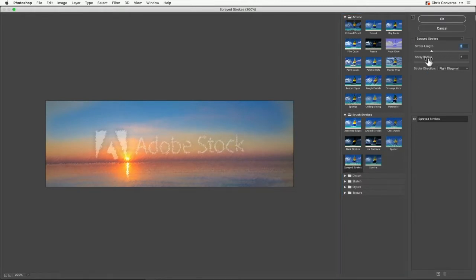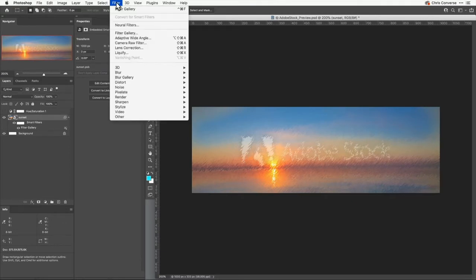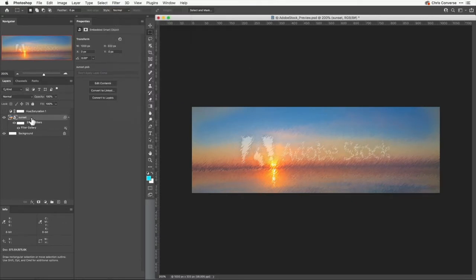Come in here and change our properties. All of these filter effects are adjusting or manipulating all of those individual pixels. If I click OK, however, one thing you'll notice is if I run a filter from the filter menu on a smart object layer, I'll get something called a smart filter. So I can now see that this filter gallery item is being applied to this layer.